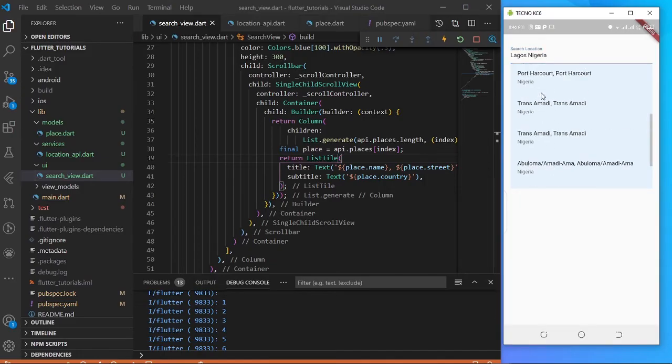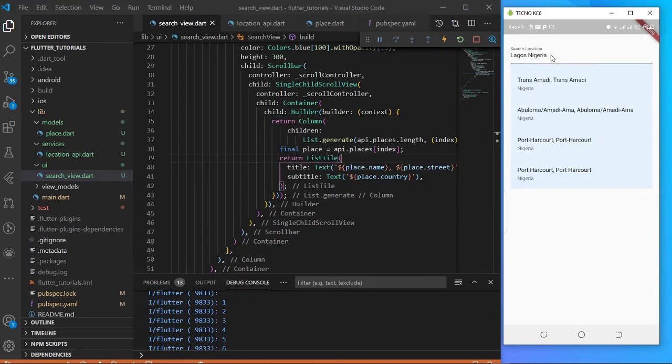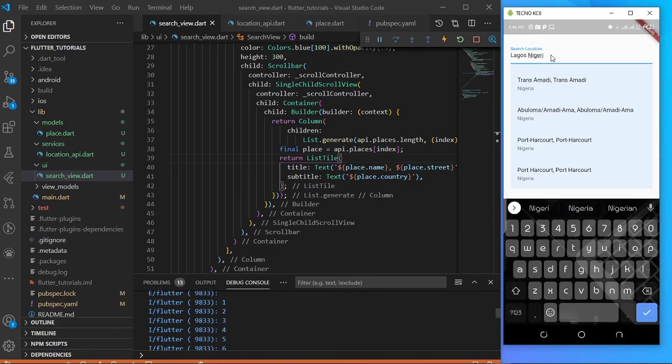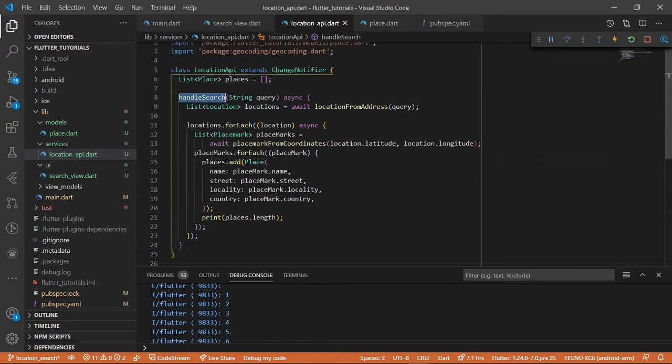So it doesn't get the current input. So I think what we'll be using for this is streams. So it gets the current inputs that we have and everything. So we'll try to do that. So we'll get back to our location API in our undo search method.